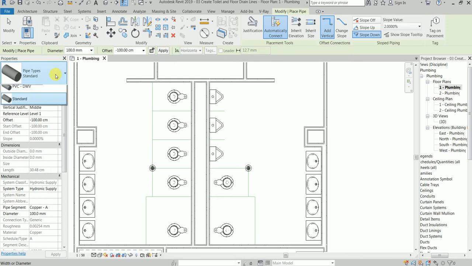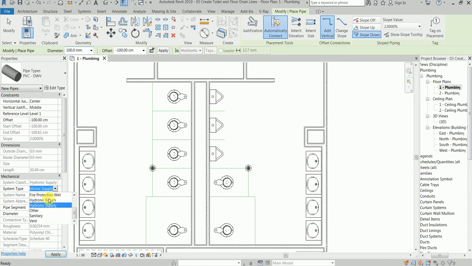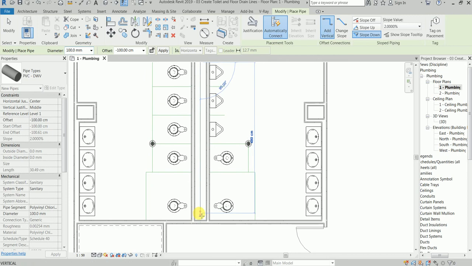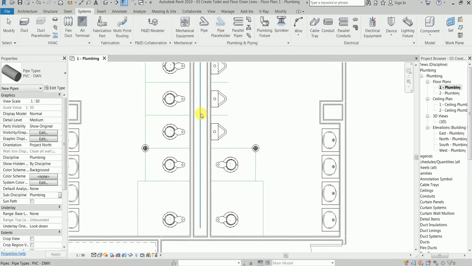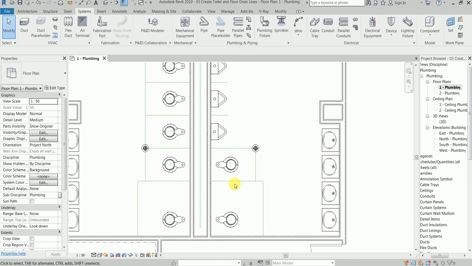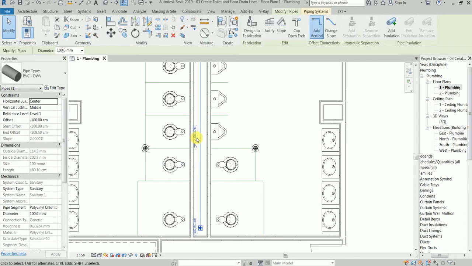Go down, click PVC DWV, and then we need to create a sanitary pipe. Make sure it is sanitary. Then click in the center and keep moving down. Good, we can see this pipe. It is at elevation minus 100 and goes to minus 109. This pipe is going much below.